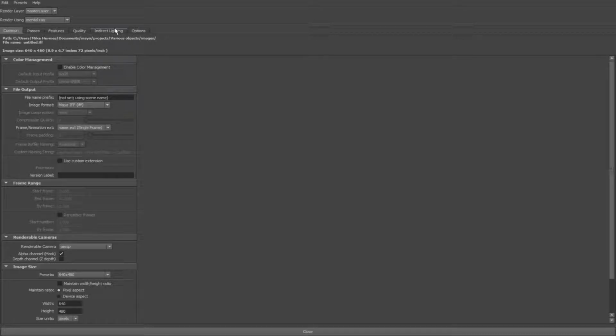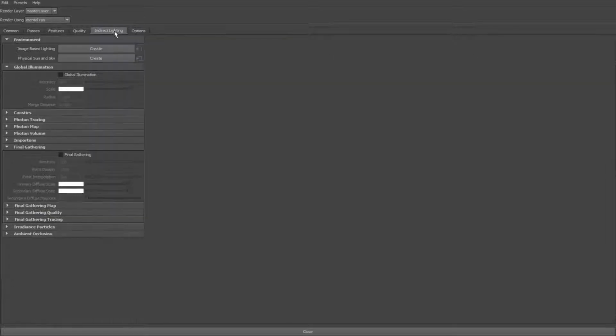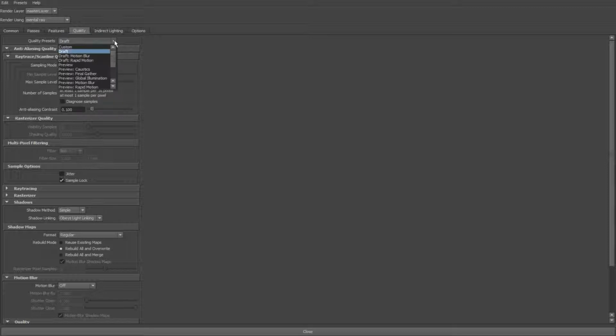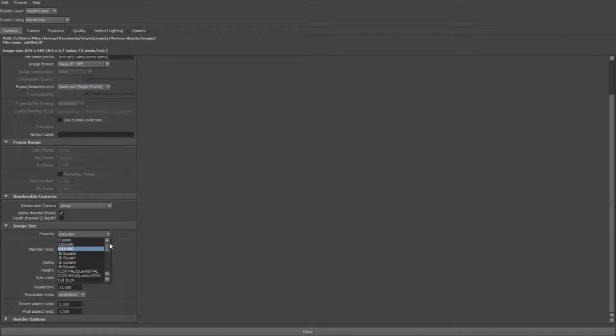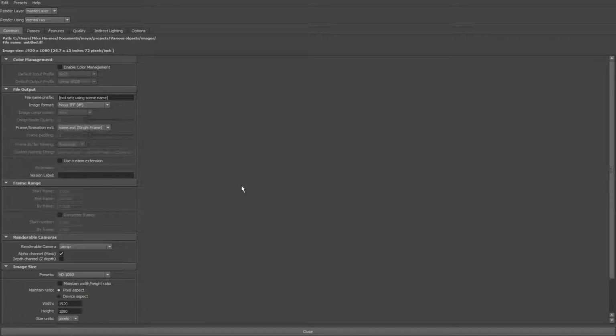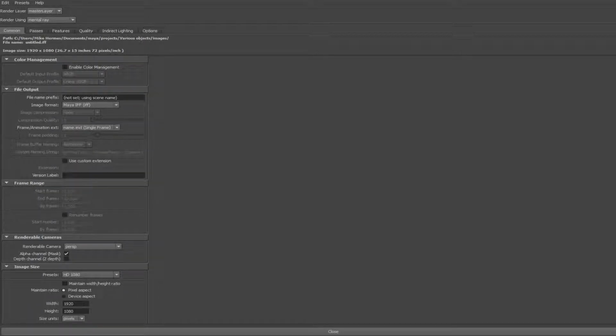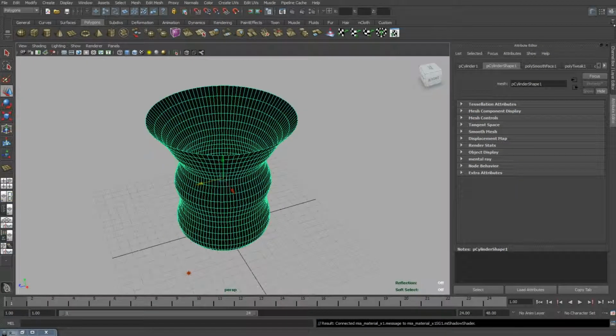Select Mentalray. I'm going to go to my indirect lighting. Make sure that global illumination and final gathering is not selected. Then we're going to go to quality. I'm going to go to production quality. And then I'm going to go to common. And I'm going to select a 1080. So where is it? HD 1080, like so. Okay. So we got that. Just need to quickly shut the screen down here, like so. Okay, sorry about that. And then I'm going to hit render.